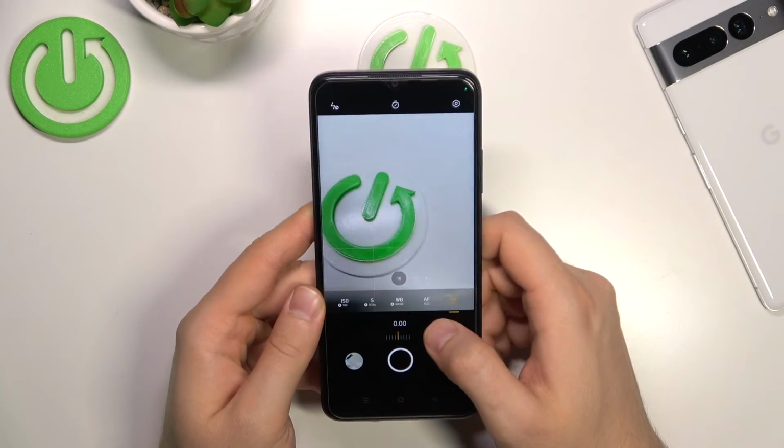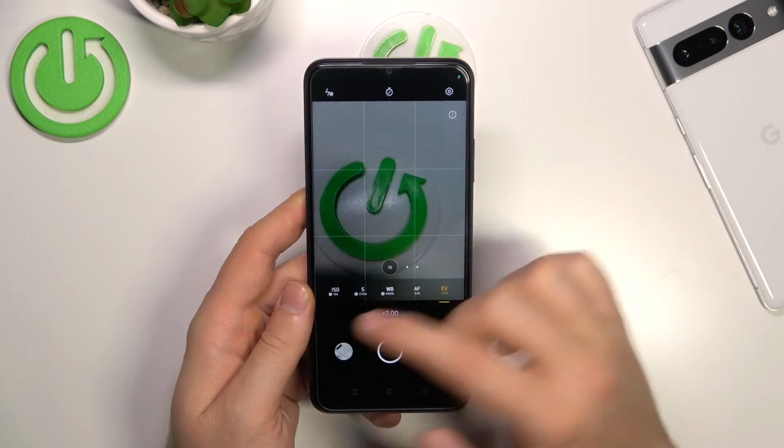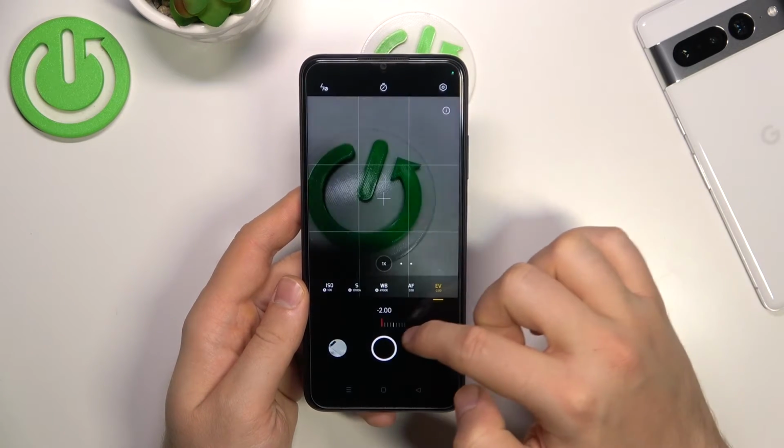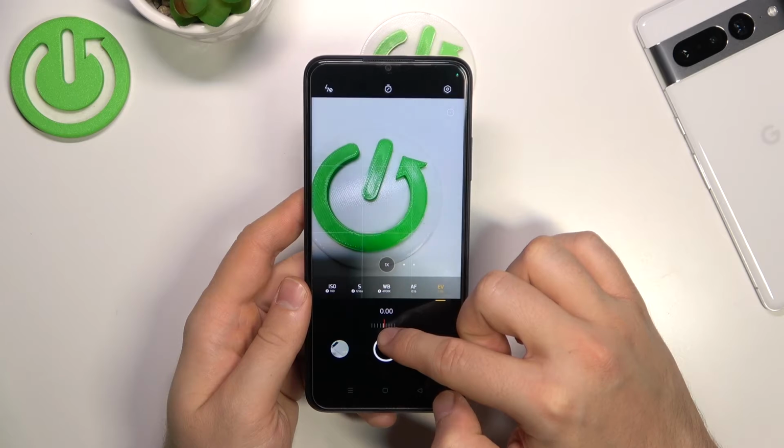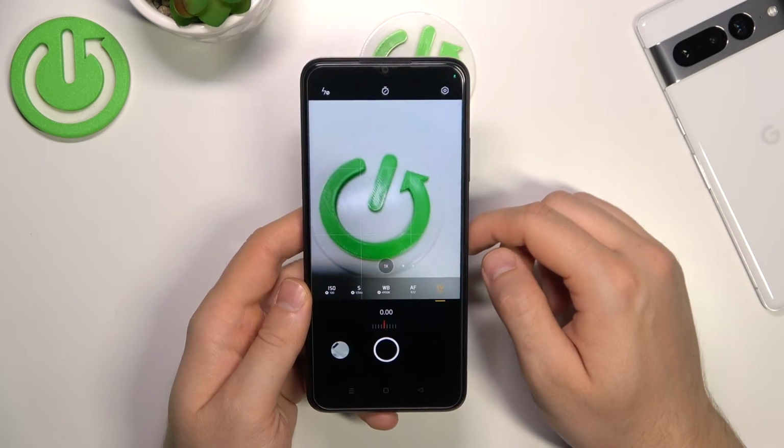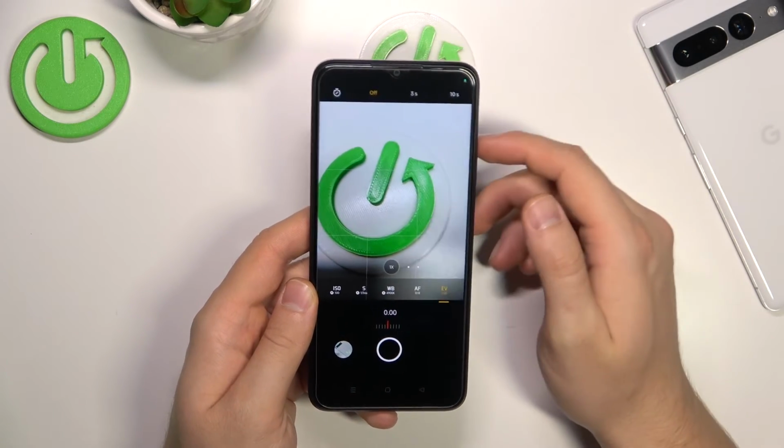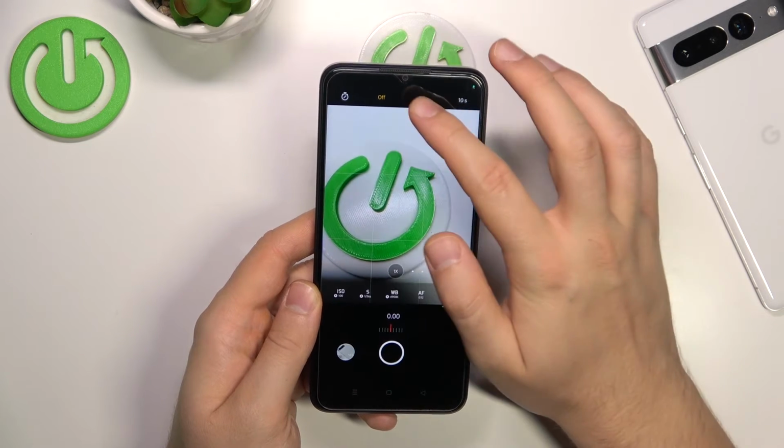And the next option is the exposure compensation, and that's the only parameter that we can only set up manually. We can get it between +2 and the -2. And when you click on this camera timer, we can set it for the 3 or 10 seconds.